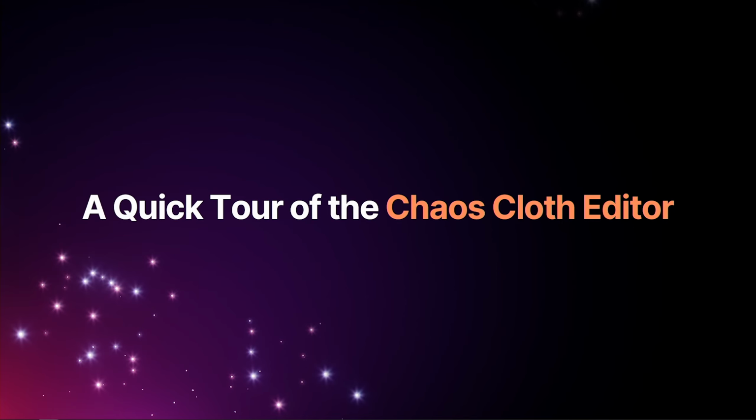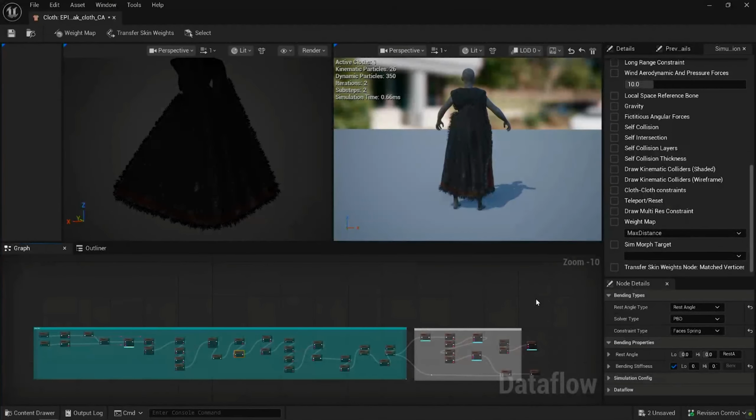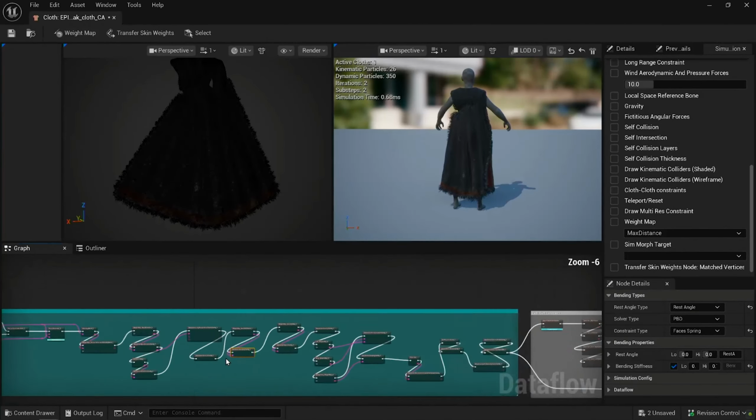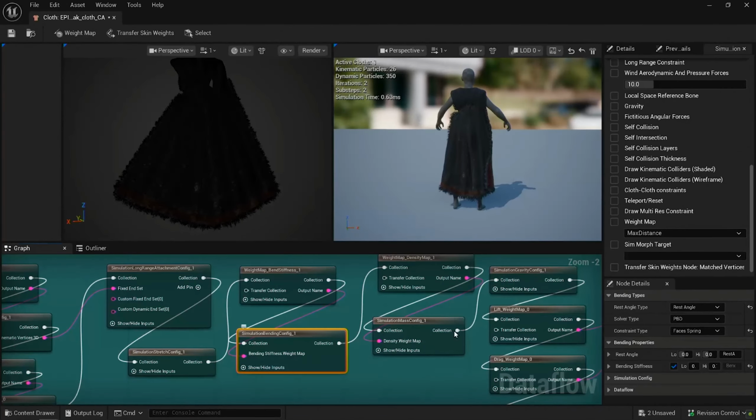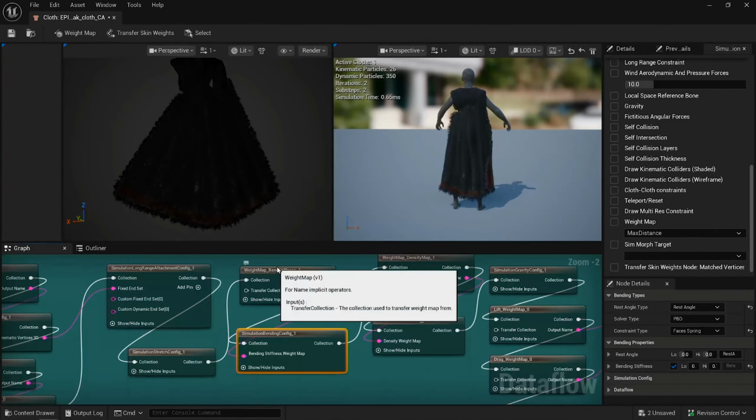Once you have these assets, we'll use the Chaos Cloth editor to do the rest of our cloth asset rigging. The core of the Chaos Cloth editor is a data flow graph. This node graph is a construction graph made up of nodes corresponding to operations like adding constraints, remeshing, painting weight maps, or editing solver settings. The terminal node of the graph compiles this data into the final cloth asset.